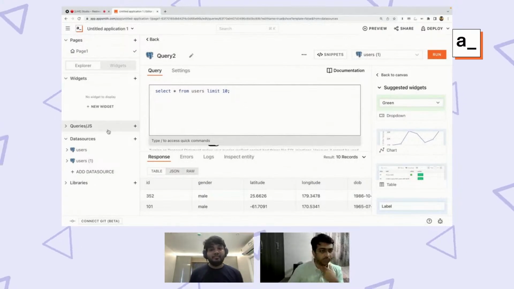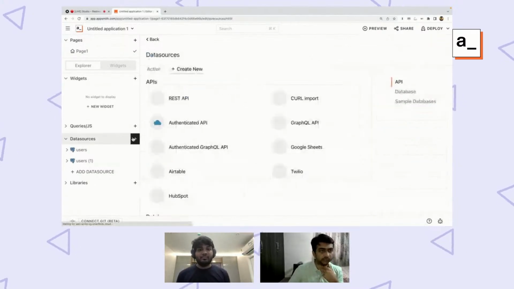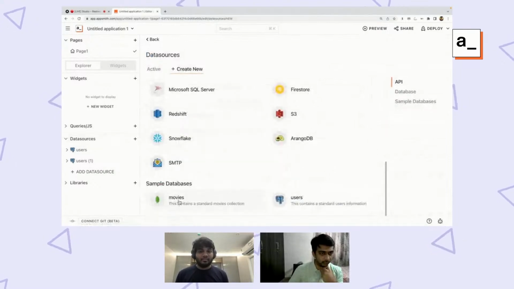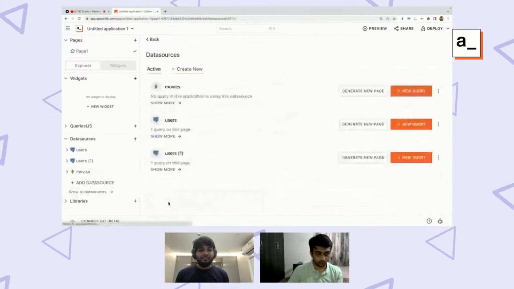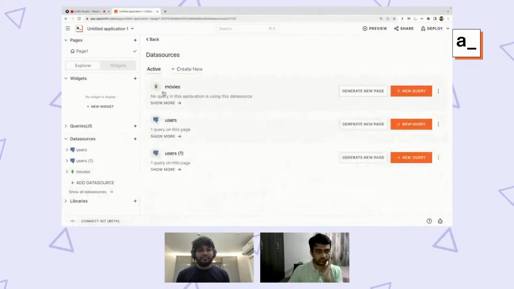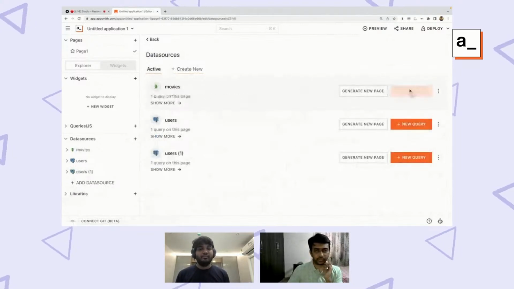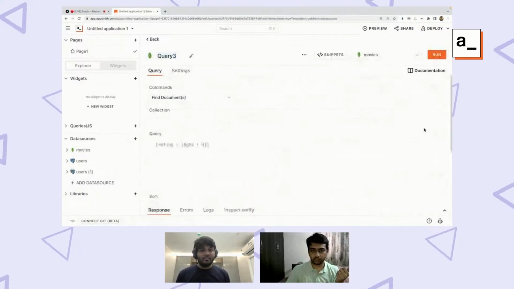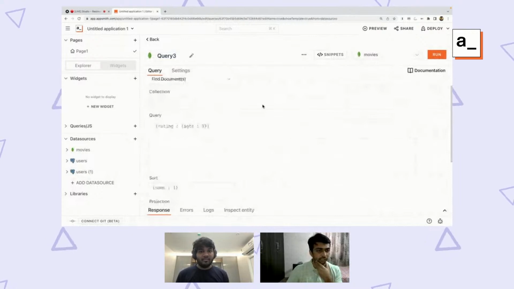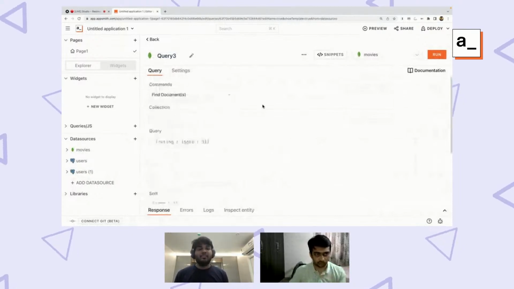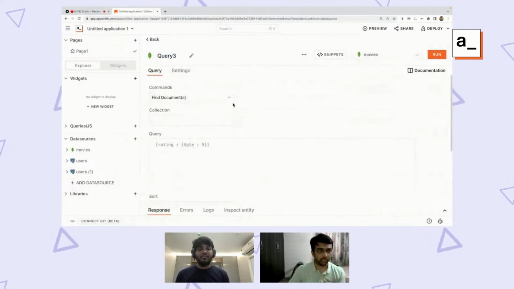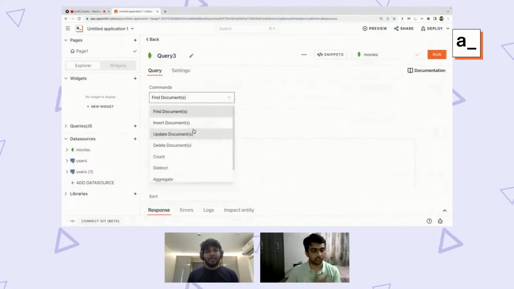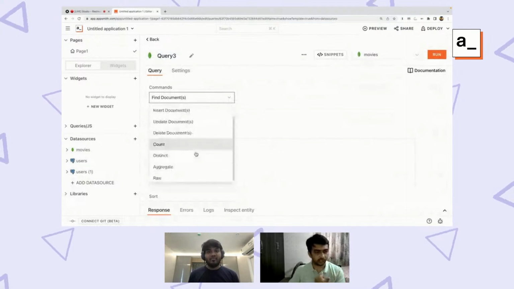For example, if we try this same exercise with the movies database, which, as the icon indicates, is a MongoDB database, this one. We see the new data source, we do the same thing, we do new query, and now we get this fancy little UI. Let me just collapse this. So it's not just a single text box, but we get this fancy UI. I say, okay, the operation I want to do is find documents or insert documents or update, delete, count, etc.